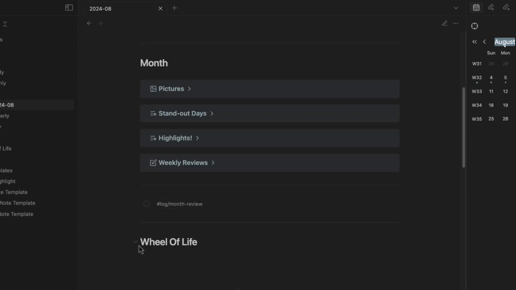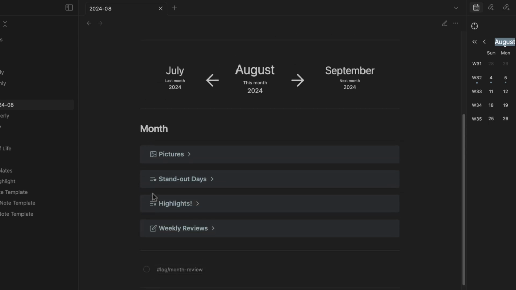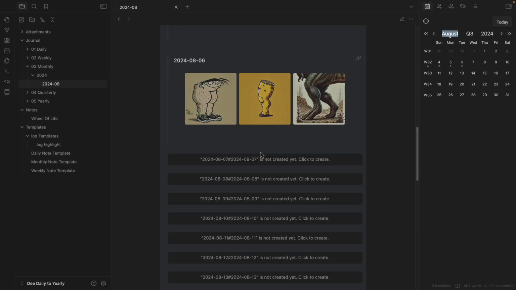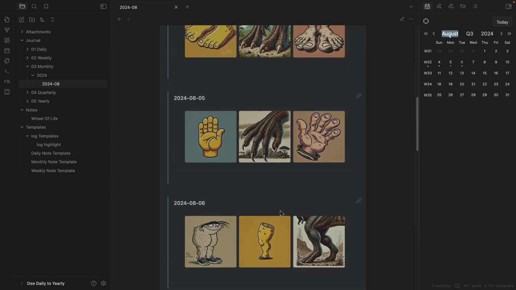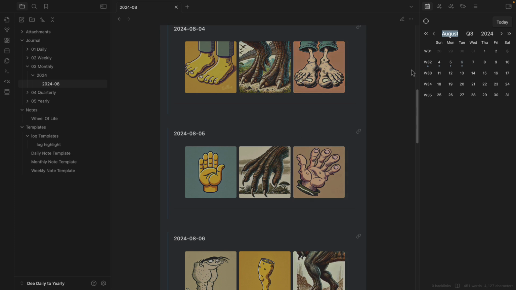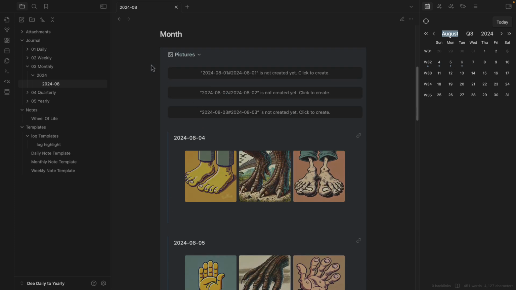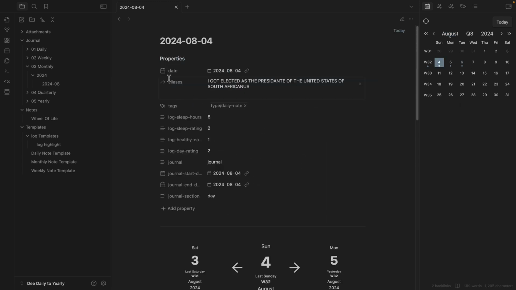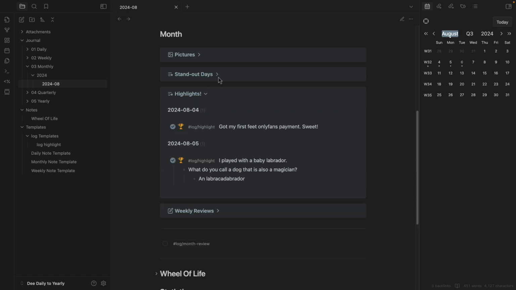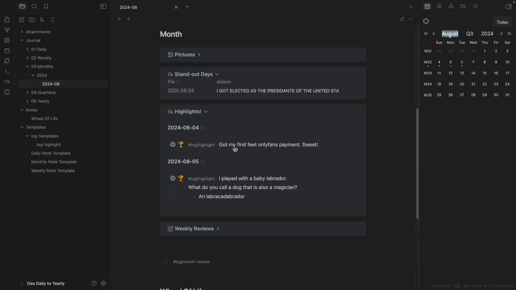And now we can see all our statistics. So month, you can see that it's going to return all the photos. You can see there's a lot of days that we haven't created a daily note. We only created 3 notes, the 4th, the 5th, the 6th, and it returns the pictures. Then we have our standout dates, and we only had 1. I got elected. So if you had 5 standout days where you fill out the alias, it will return it under standout days. Then we have highlights. It's going to return all the highlights for this specific month.